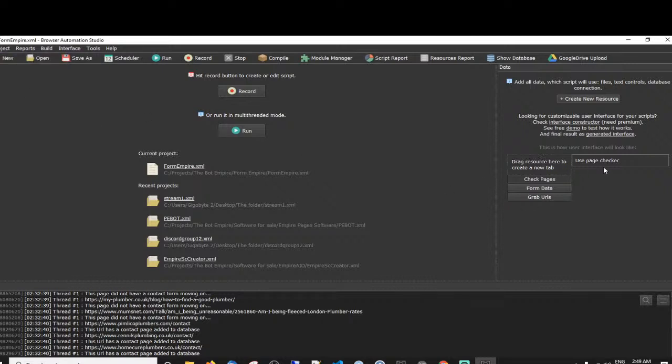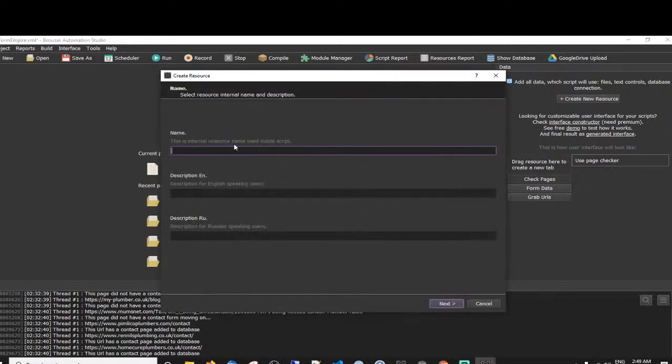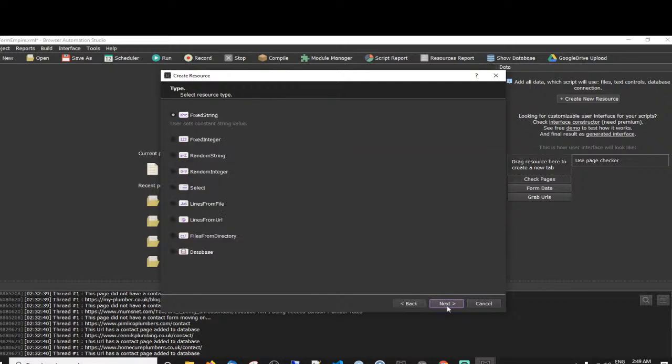Let's get it. So use page checker. So this needs to, because this might develop into quite a big bot later down the line with different features, so I'm thinking ahead. Database to use.